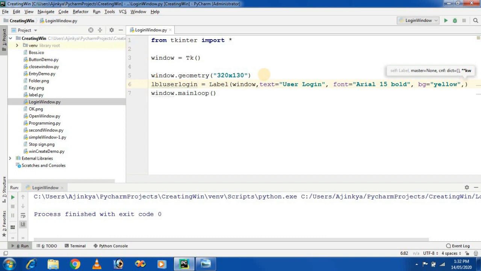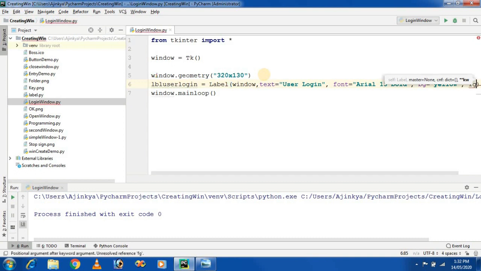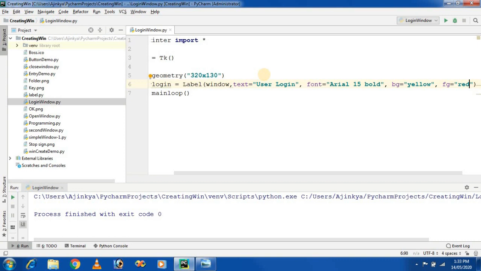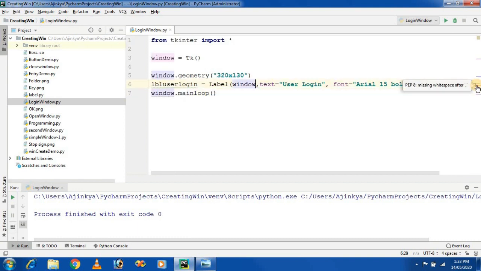Next thing, that is FG, the foreground color, is equal to red. So in this way our label is created. These are the properties of a label: text, background color, foreground color.